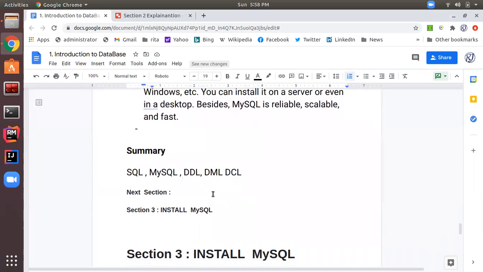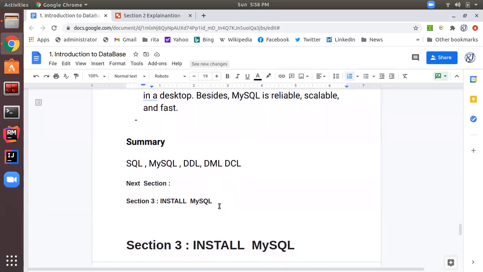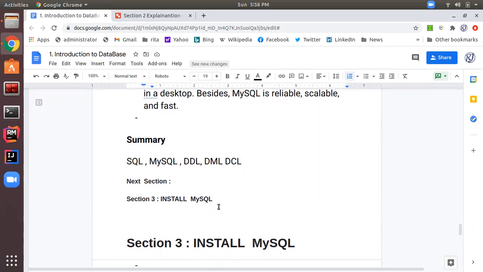In section 3, which we will discuss in the next video, we will learn how to install MySQL on the system. This beginner section is basically related to MySQL only, and in it I will be covering all the topics related to it. So till then, you watch this and understand it.